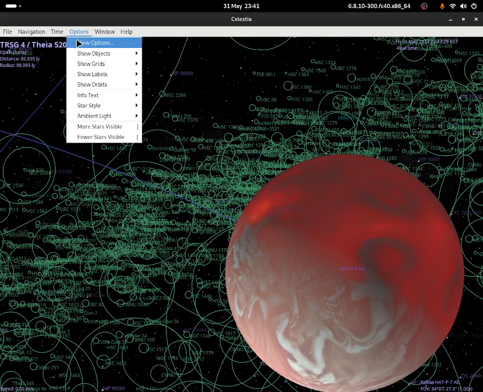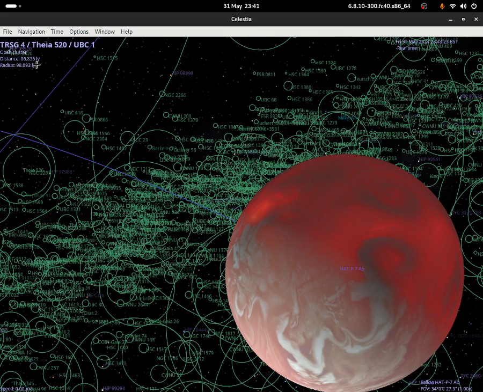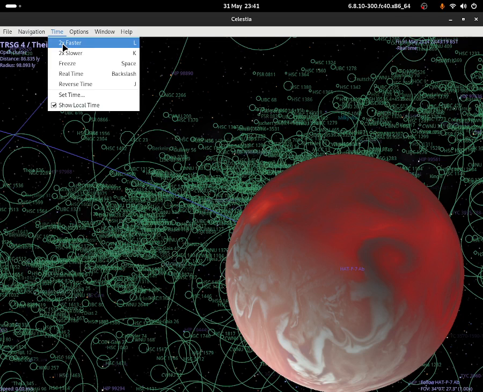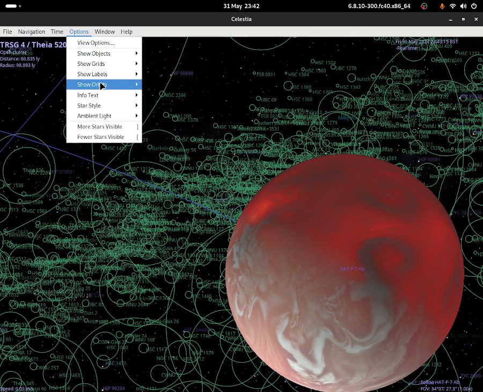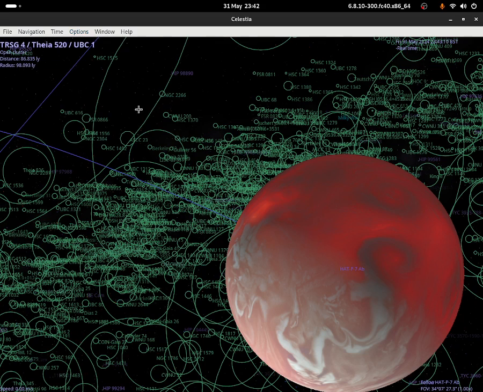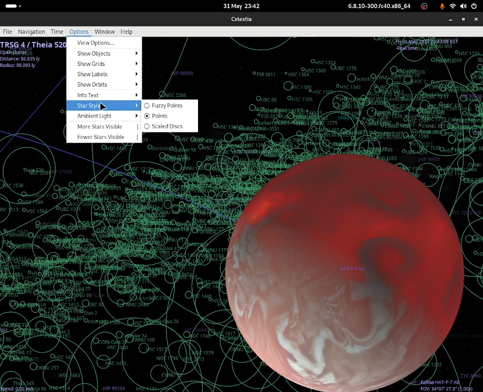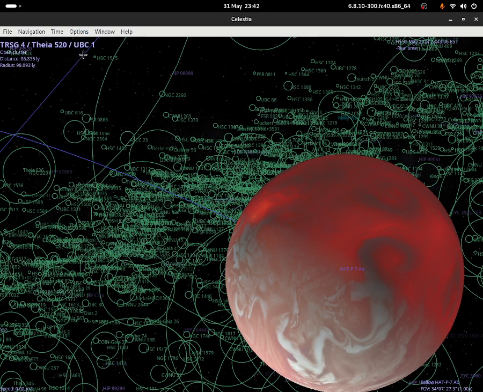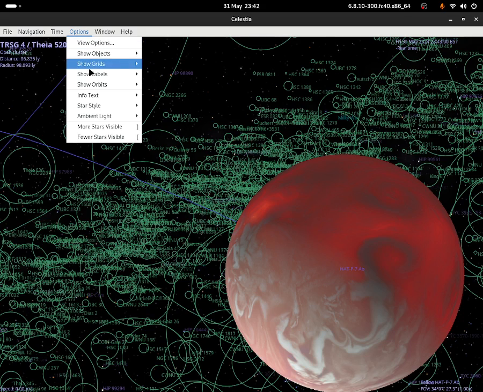But yeah, over there are just some options to be able to enable stuff. You can enable some text, which shows up over there. And over there is the time, and it's showing up in real time from over here. We can set local time as well. Star style: if you change this, it will show different star styles. As you can see, the stars were updated. But I really like having the scaled discs. I think that looks pretty cool, and spacey as well.